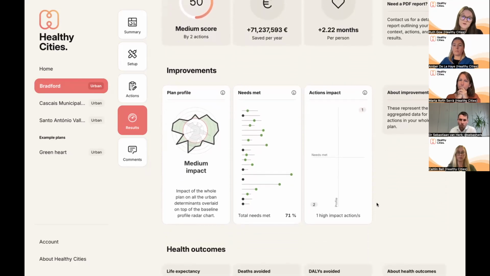Then the next section on results looks at the improvements relating to the urban environment. So, also comparing with your baseline, how the impact of all of your actions combined, so the total plan, overlays with the baseline. So you can see if what before were weaknesses are something that now the plan will have a very big impact on.